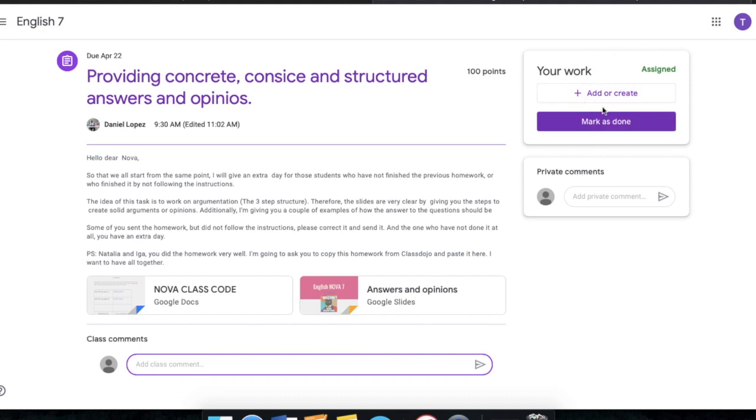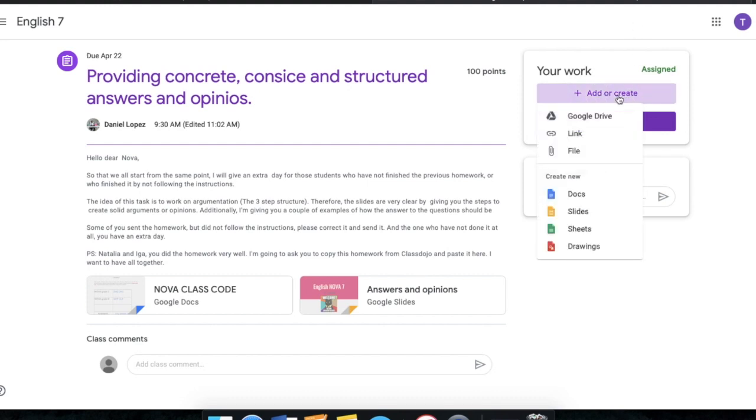We have to make sure students know they have to go into this little square right here. Once they are done, they go into add or create, and they have an amazing set of tools to submit their work. They can use Google Drive in case they have folders to submit, a link in case they have a YouTube video, a file in case they work on Microsoft Word, PowerPoint, or a PDF, or they can easily work with Google Docs or Slides.